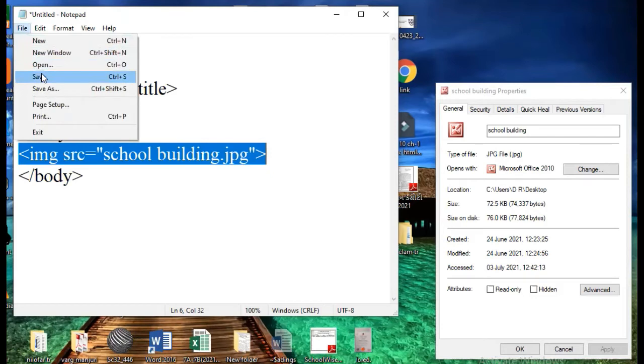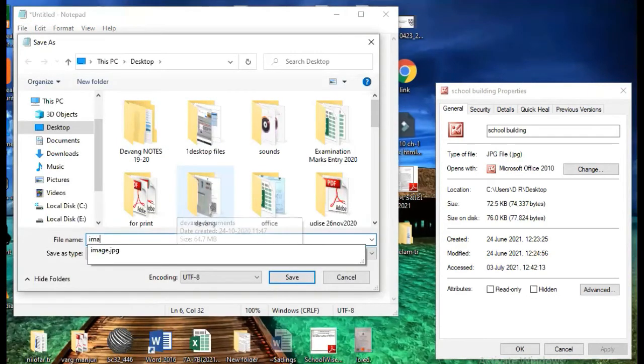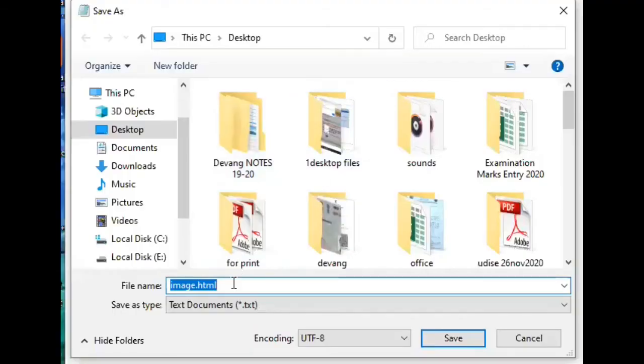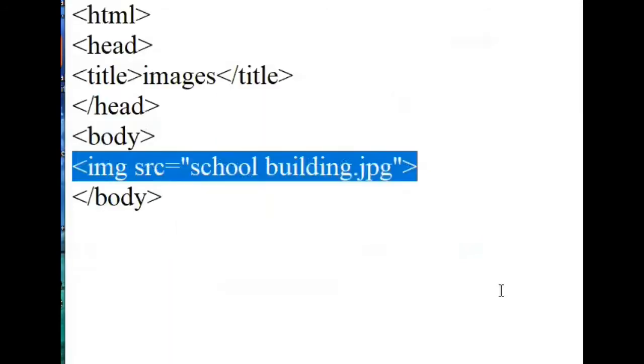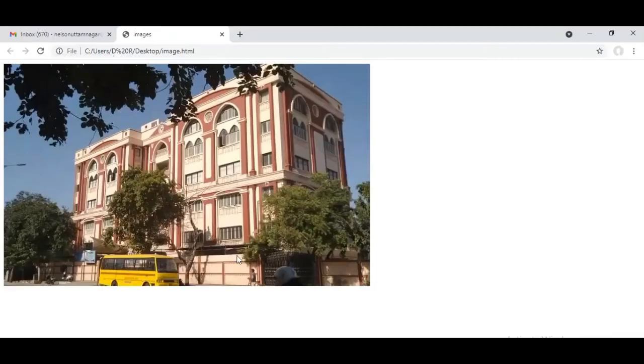Okay. Now we are going to save this file with a particular name, for example image.html. So this is the extension of that file, and this is the name of the file, and in between the separator is the period sign, that is dot. This is the file that we have recently created. So double click on this. Now you can see that the image is there.